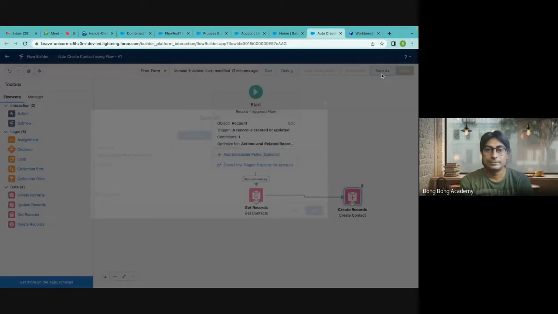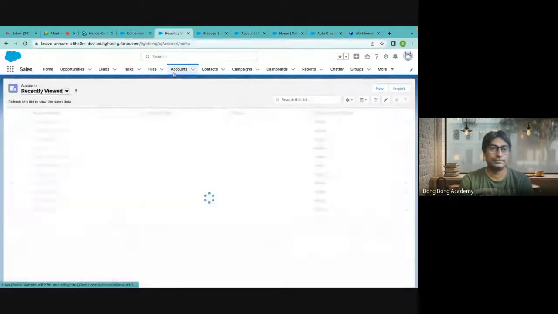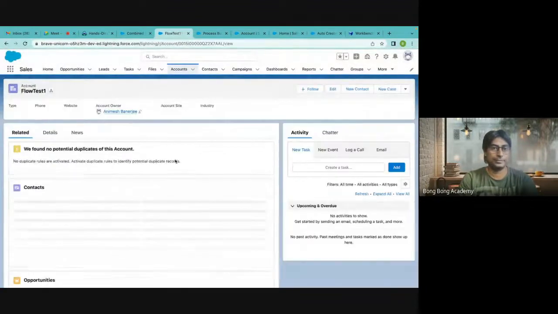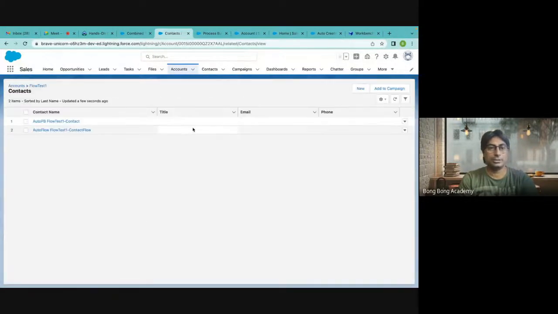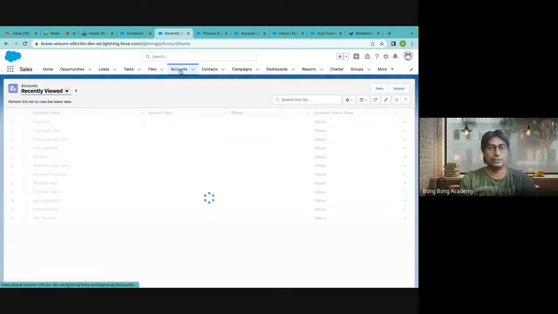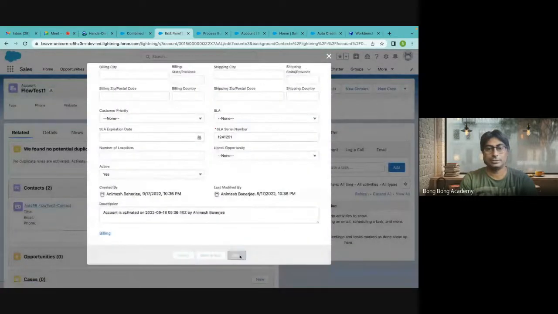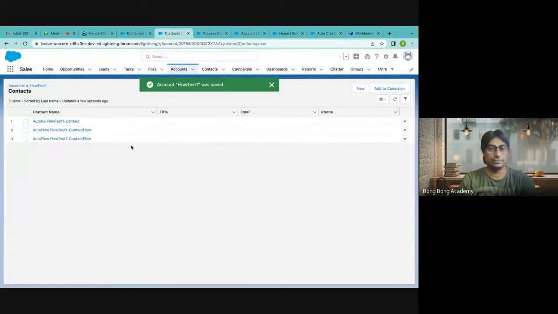If I save this, you'll see a new version has been created. It's the same thing, you have to activate this. Okay, so if you go and create another flow, or let's do this flow test. Now I'm firing this, right? And see how many contacts are there. Two contacts are there, right? Now I will go and edit the flow test and save it. See, a third contact got created. Now we have three contacts.